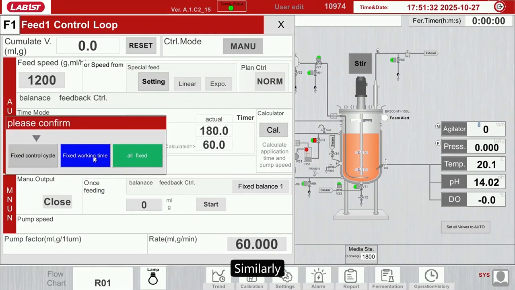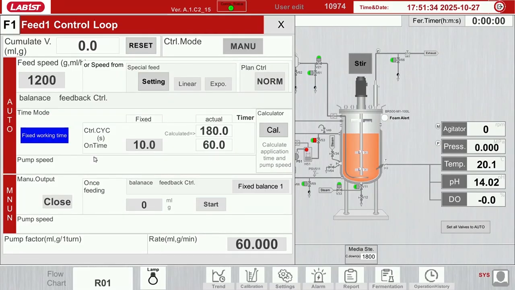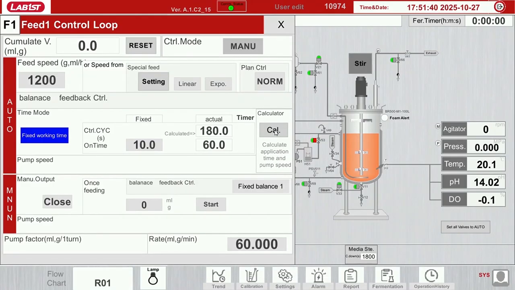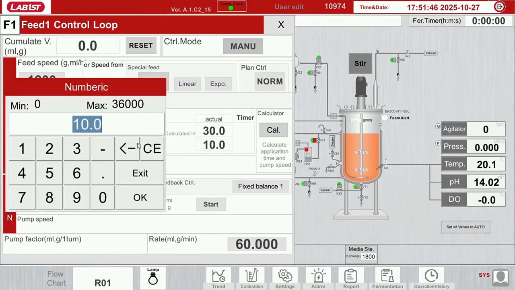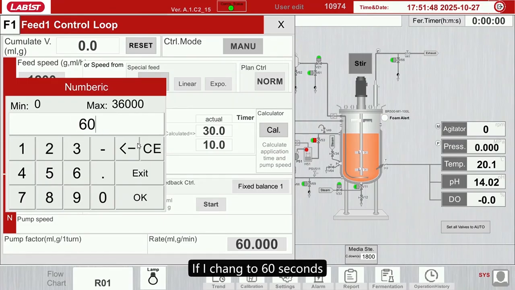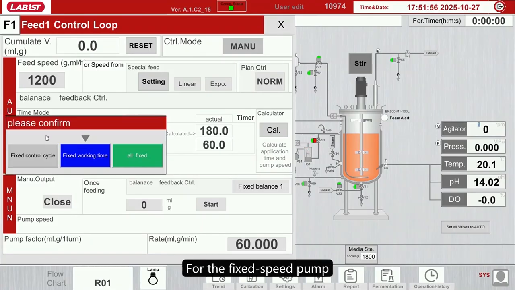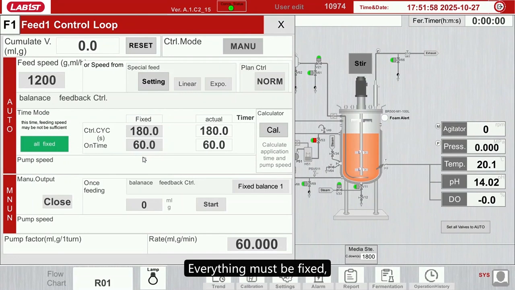Similarly, if I fix the time to 10 seconds, then recalculate, we could see it's a 3-to-1 ratio. If I change it to 60 seconds, then this should be 180. For the fixed speed pump, everything must be fixed. We should assign it ourselves.